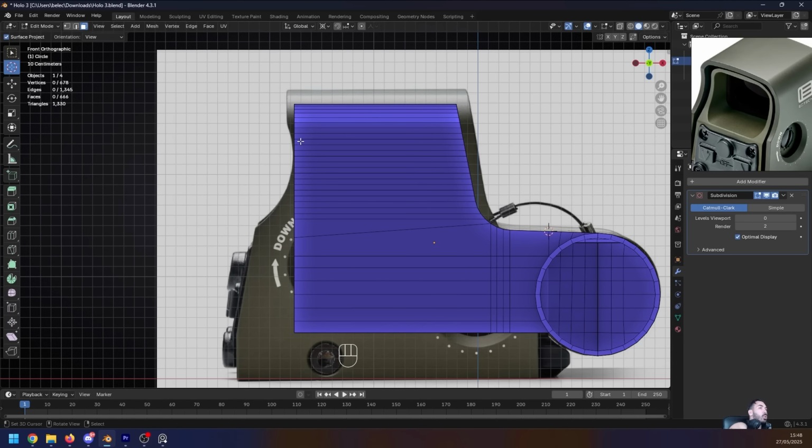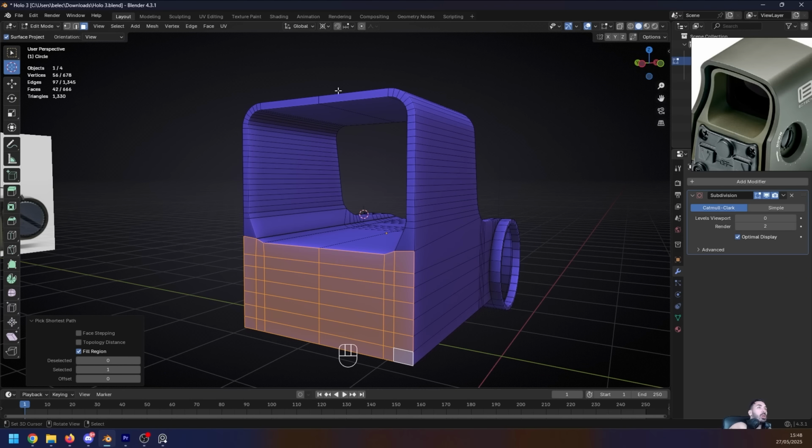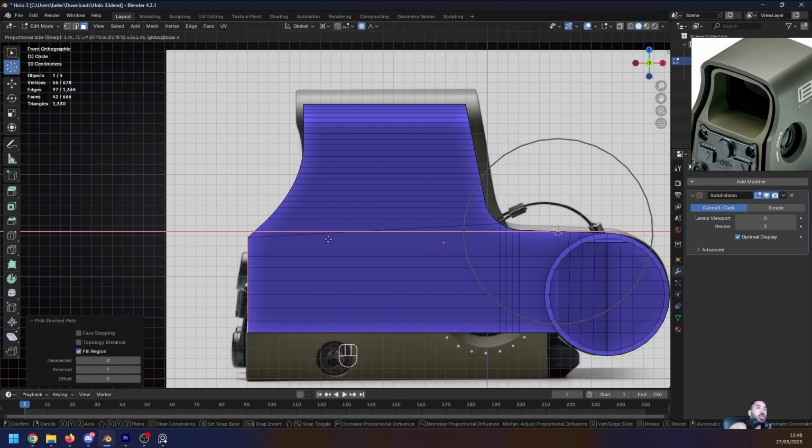In my opinion, the best way to create this curved cut back here is to select these faces down here in the back. You're gonna go up here, activate proportional editing. You're gonna set the falloff to sharp, and then you're gonna go to side view. You're gonna press GX and just scroll up or down to adjust the size of the proportional editing tool.